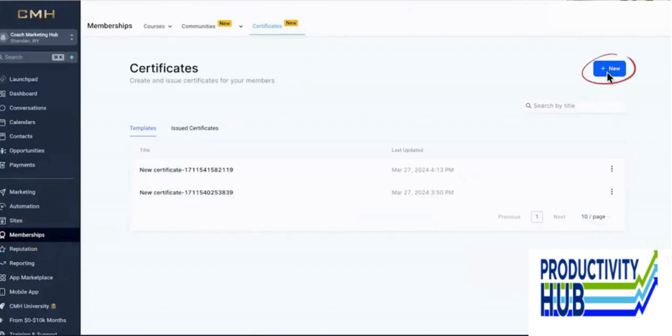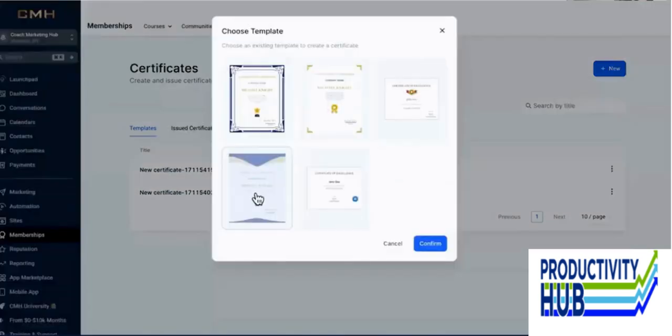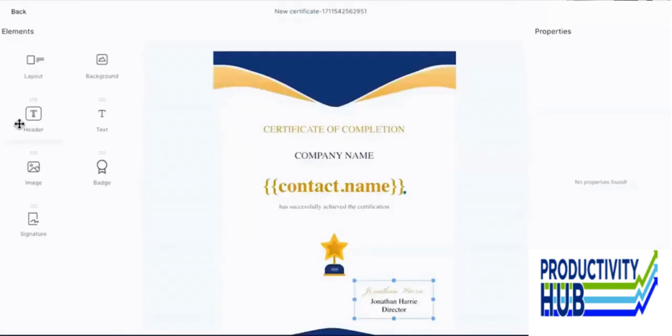then click Add New. You can select between certificate templates or blank certificate. For now, we just choose a template. We choose this one, hit Confirm. And here on the left, you have different modules, how you can modify your certificate. For now, we just keep it at that.